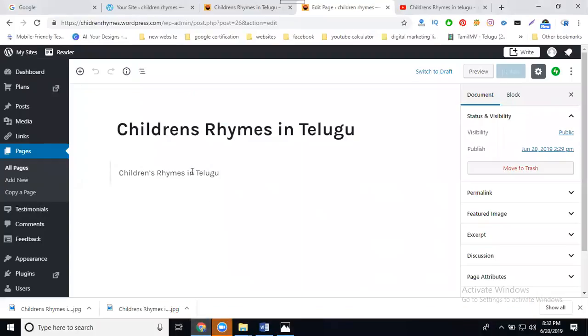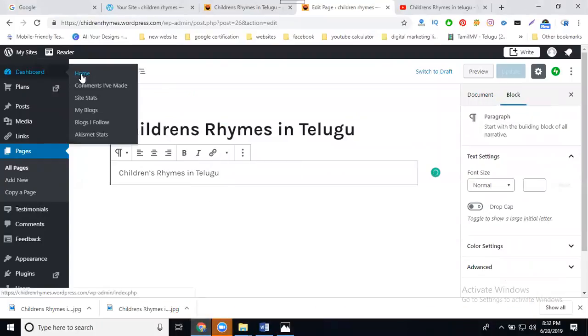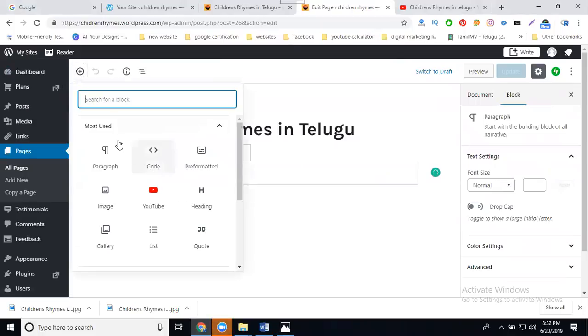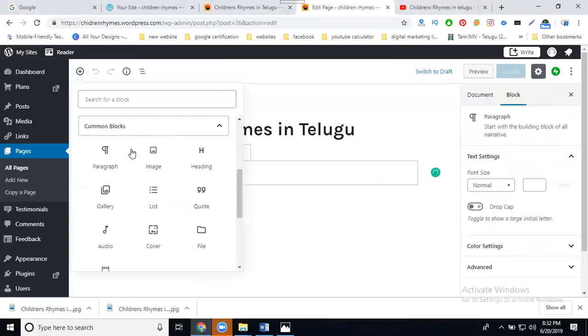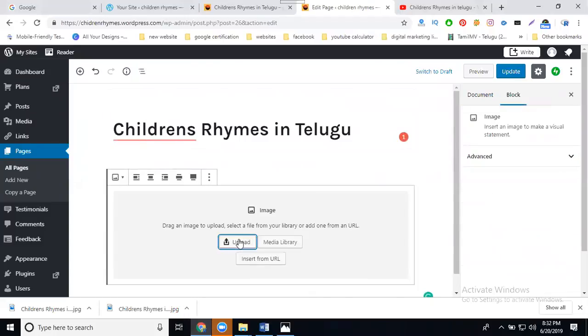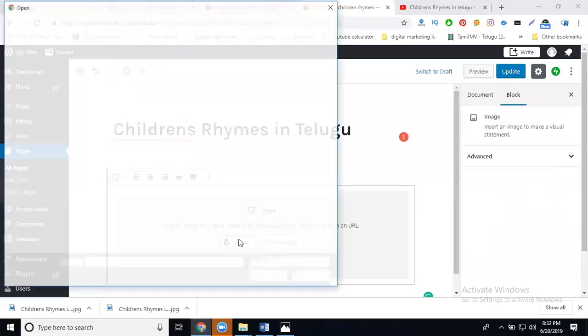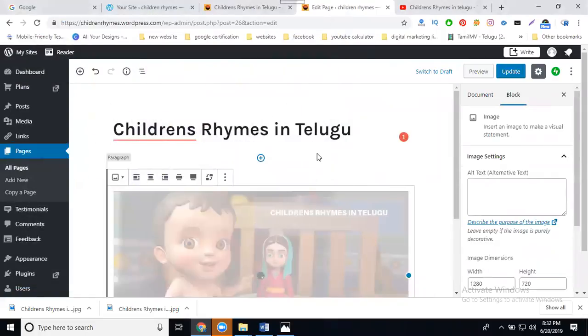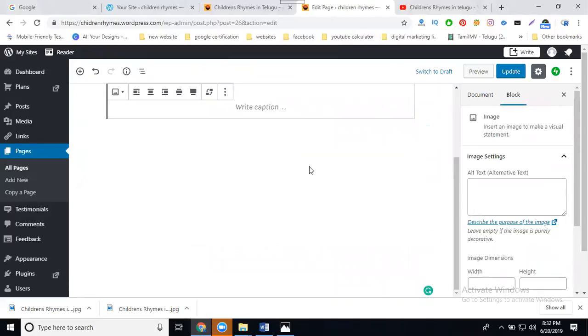Done. First, add block. In this, go to select which one? Common blocks. Click on image. Click on image. What is that? Upload image. Go to download. Select your image. The image is ready.